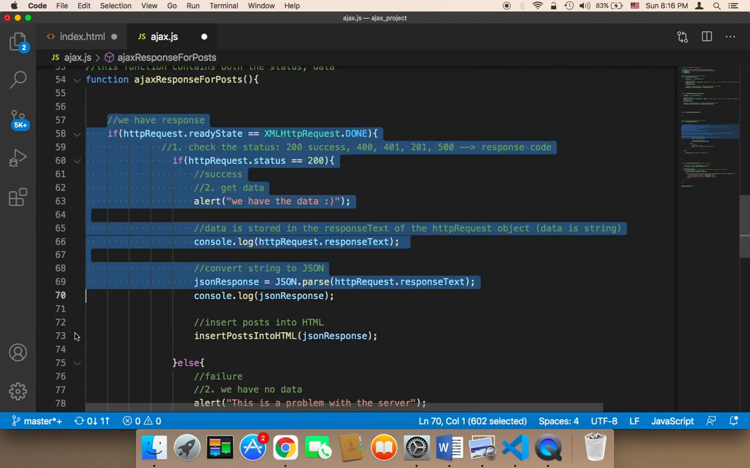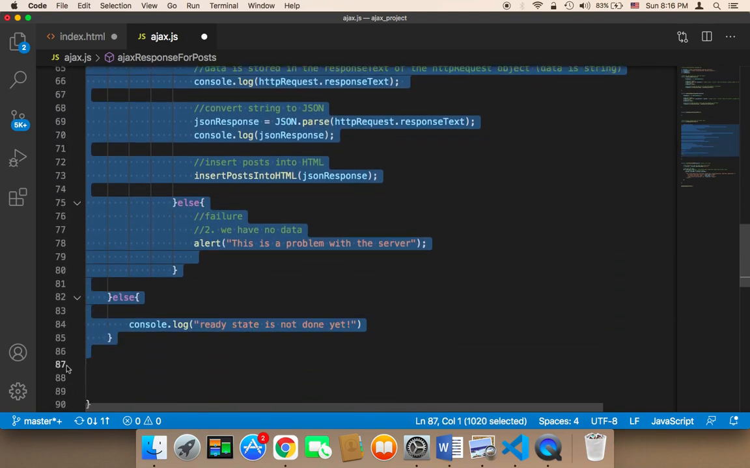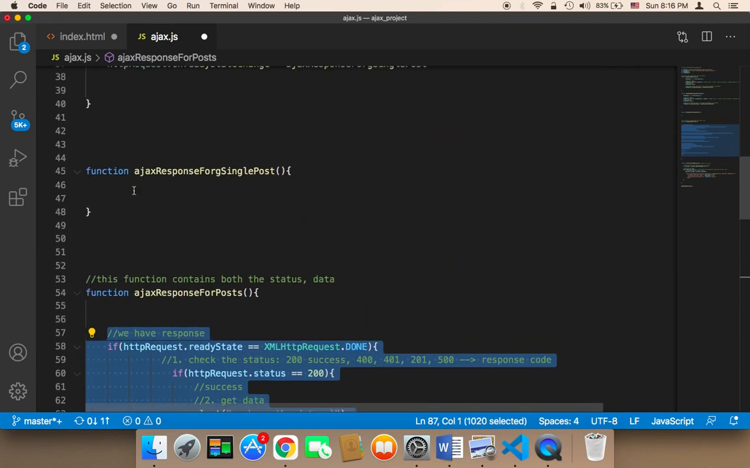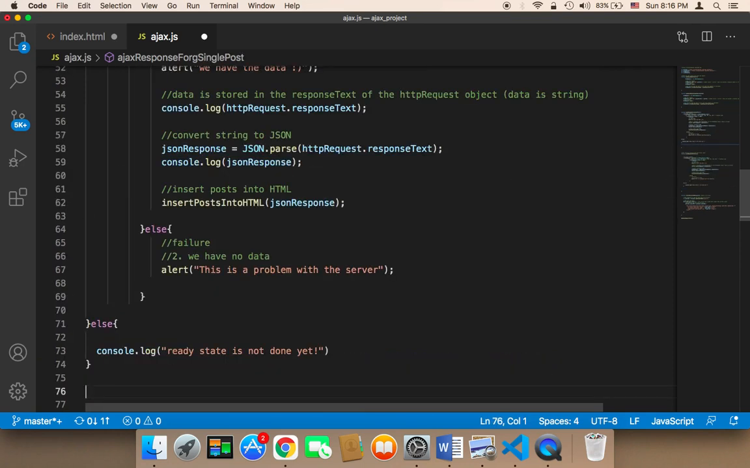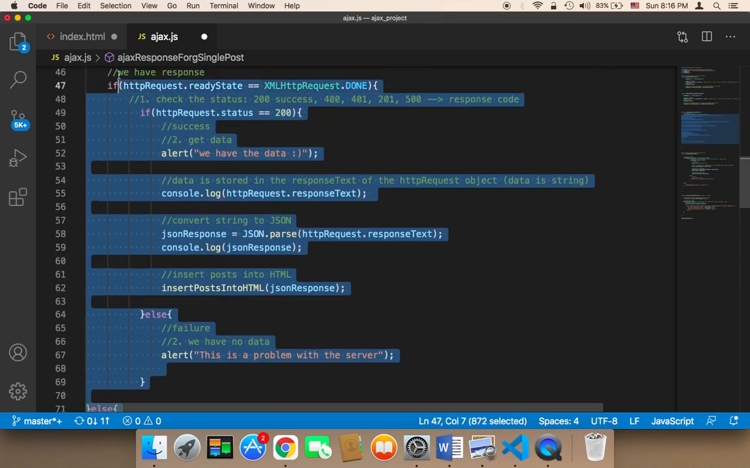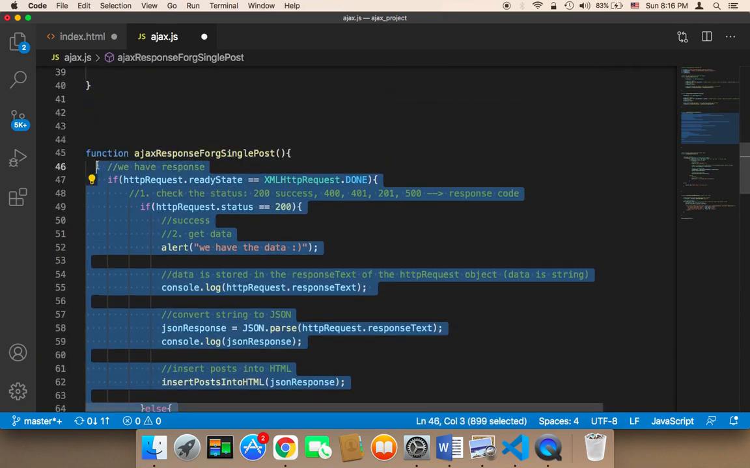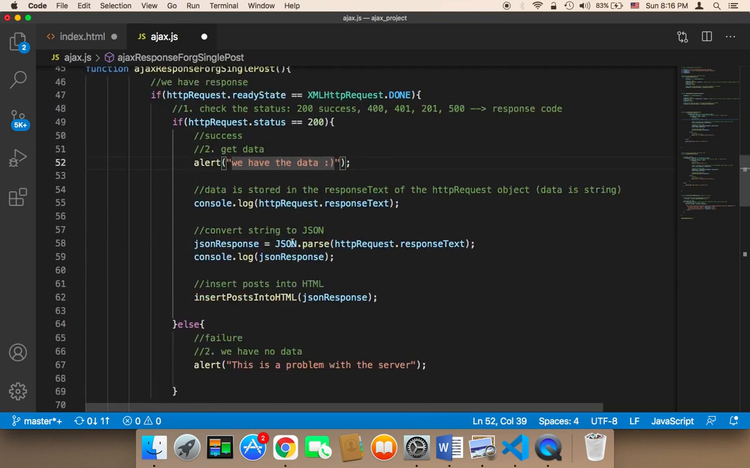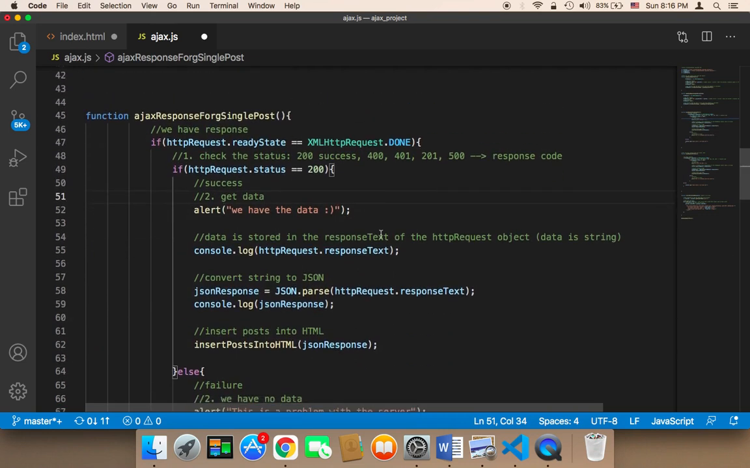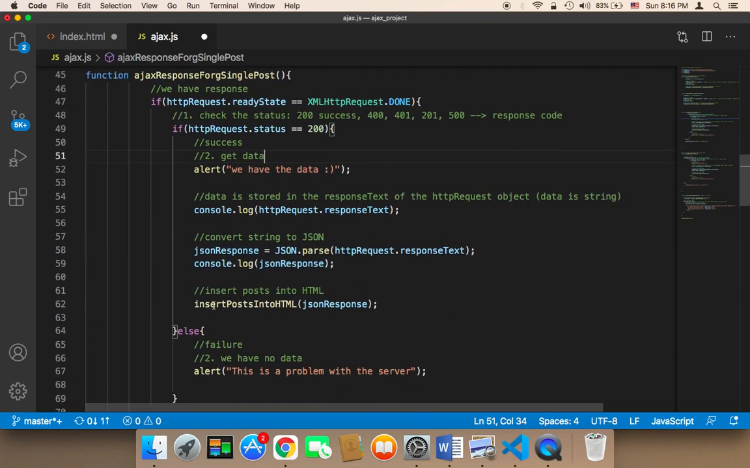We need to get the complete code, copy it, and then paste it inside the AJAX response for single post. And then we need to change what needs to be changed. So what do we need to change here? Well, what we need to change is the insert posts into HTML.